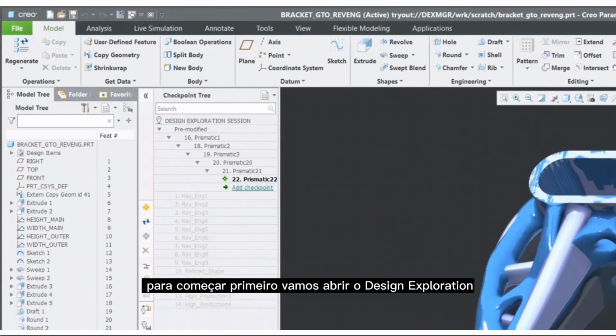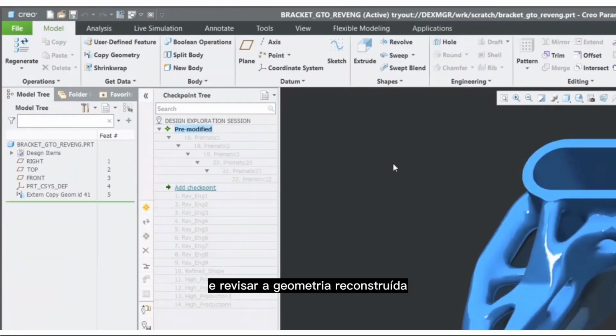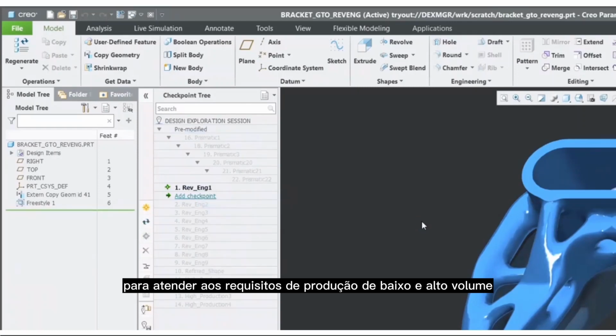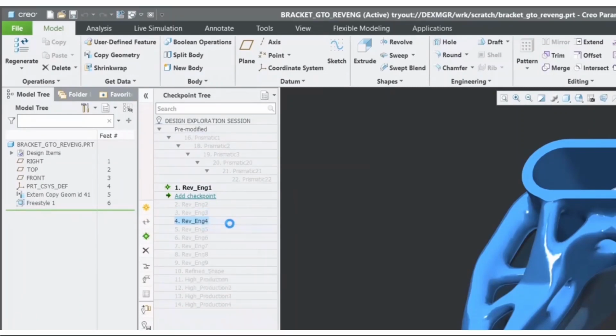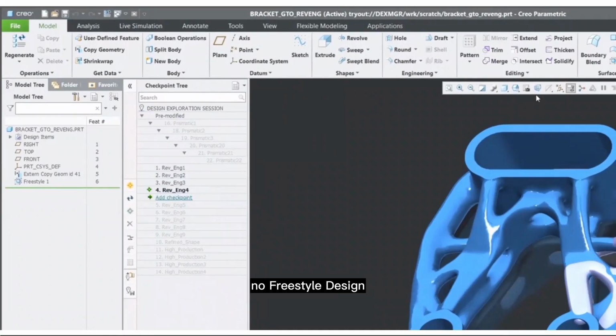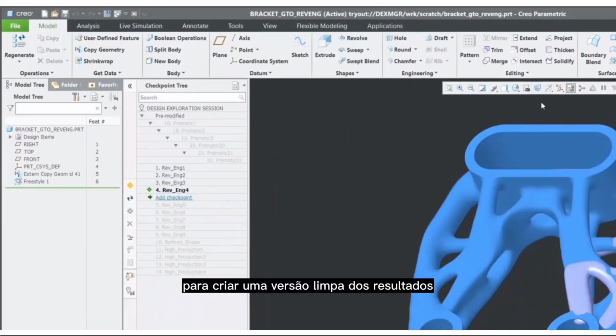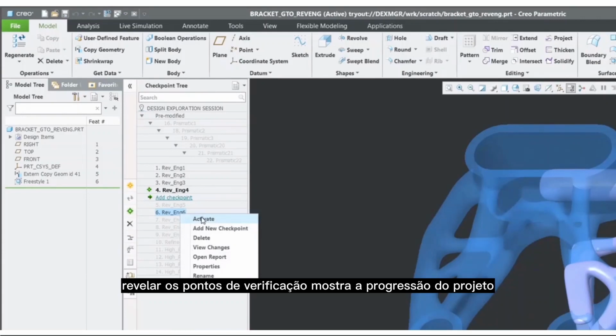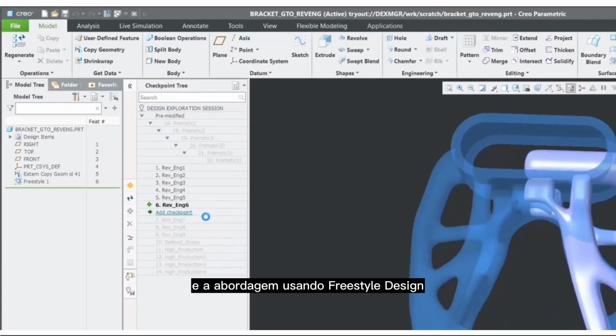To start, let's first open the design exploration session and review the reconstructed geometry to support low and high volume production requirements. Checkpoints 1 through 10 show the evolution of the low volume production model. The model was rapidly reverse engineered in freestyle design to create a clean version of the faceted results from generative design. Reviewing the checkpoints shows the design progression and the approach using freestyle design.